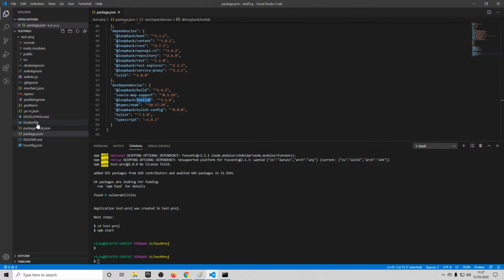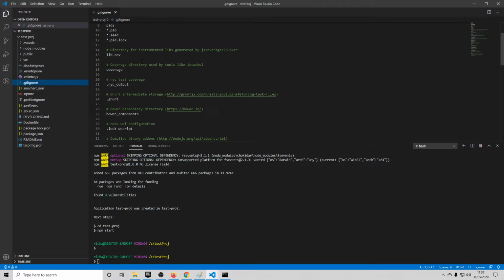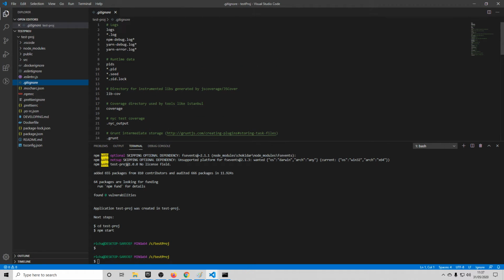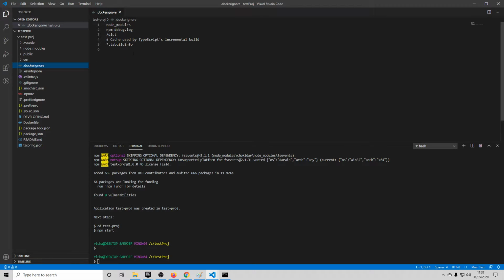We have our Docker files, our Prettier configuration, and ESLint configuration. Out of the box, we get a .gitignore file with some sample settings. We have a .dockerignore file as well. We have our public folder.